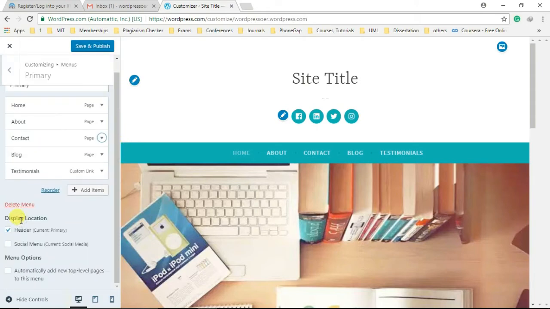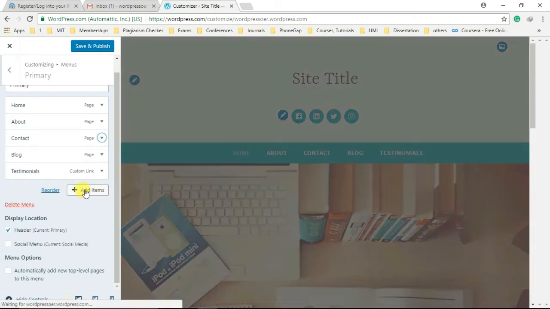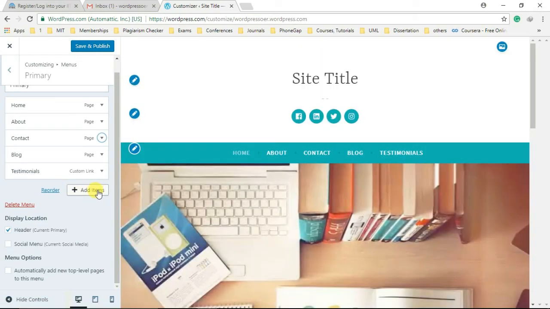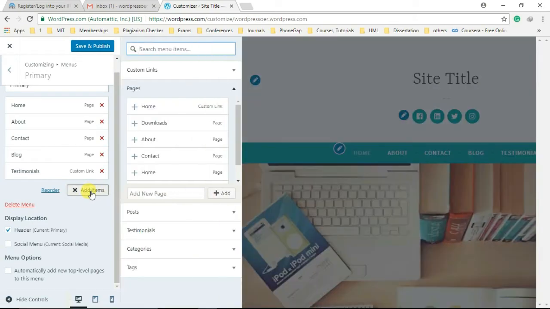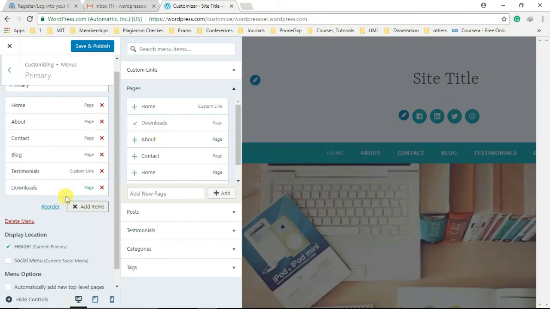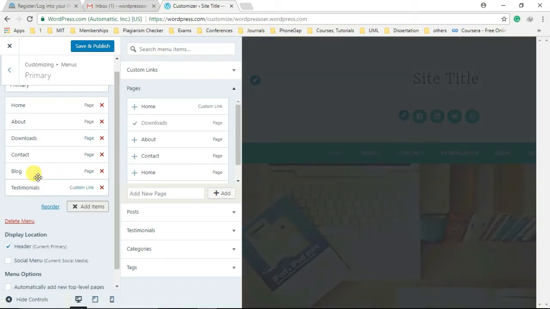Remove the invalid entry of deleted web page by clicking on it. Then click on add items button available below the menu, and then go for selecting downloads page. You can rearrange the menu items as per your requirement and also add or delete the one. Once you are done, click on save and publish.